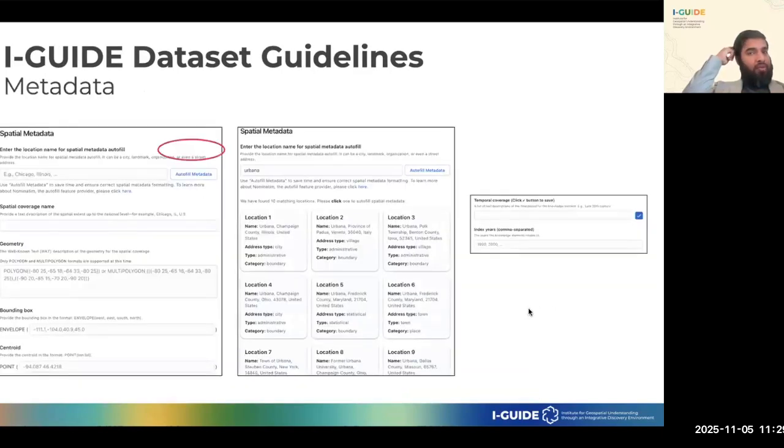Moving on. Sorry about the misalignment of the circle.